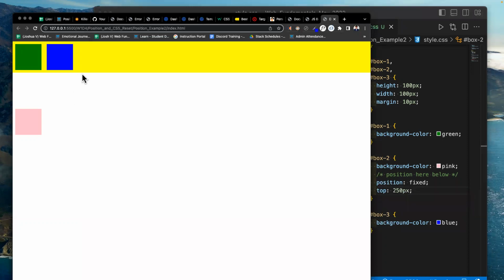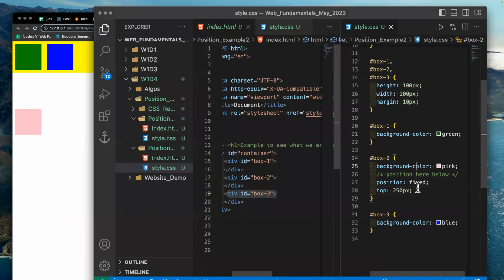All right, so its surroundings didn't respect where its original area was. They've scooted over behind it just like it was an absolute. But now when we say from the top, we're not saying from the top of its container, even though its container is this yellow one on top. We're saying top from the whole entire window itself.